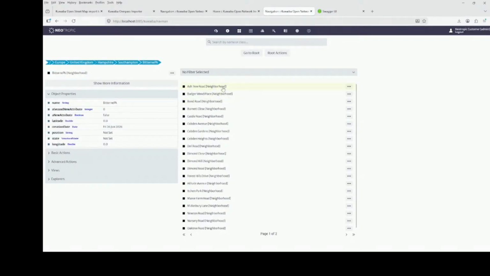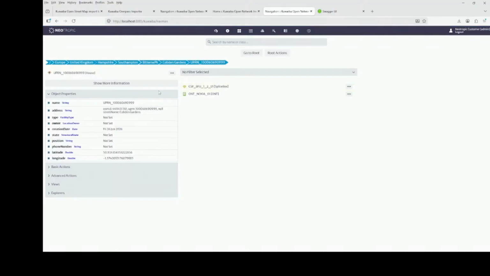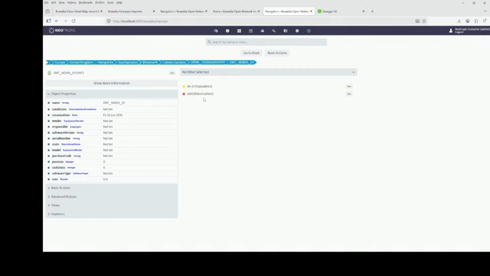And if we jump down, we can see within Bittern Park, we now have all of these roads, and if we just pick a road at random, you'll see that there are houses on that road, and each house contains a splice box, which is the point at which the fibre is connected to the house, and then from that we go to the ONT, which is a Nokia ONT. We can jump down and see the Nokia ONT, which has an optical port and an electrical port on it.